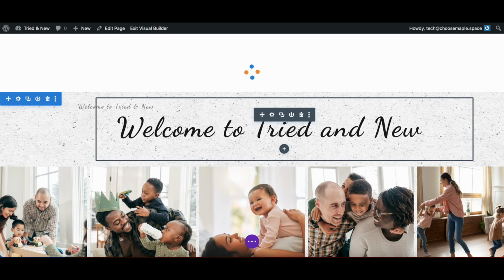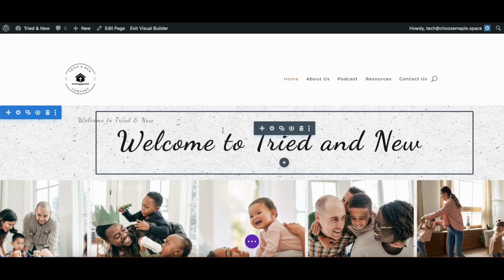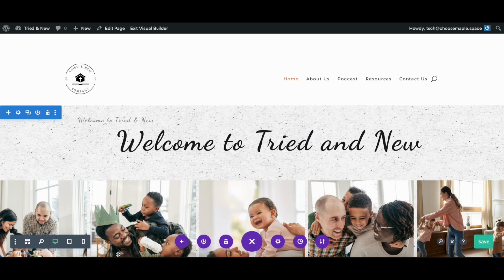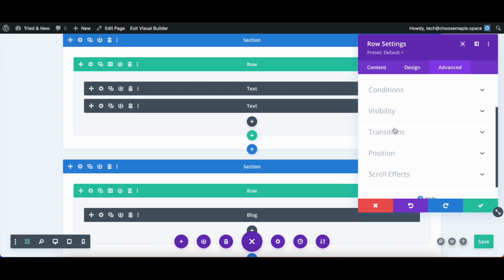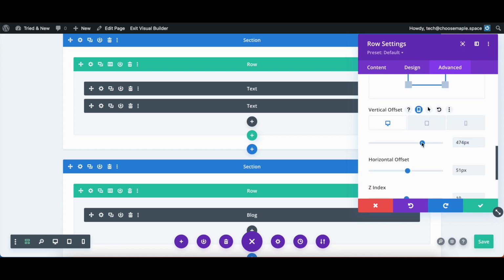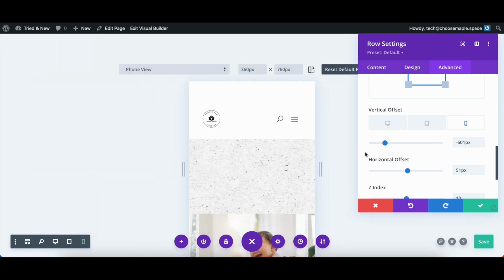So what we're going to do here is go into the settings for the row that has the module we want fixed to the top. So we're going to go to the row settings, click on Advanced, select Position. I have it set to relative for this page, but it might be different depending on what you have your page set to. We're going to go into the phone version of the vertical offset and set it to something maybe around minus 395. Let's see if that works here. We're going to mess with it a little bit more.